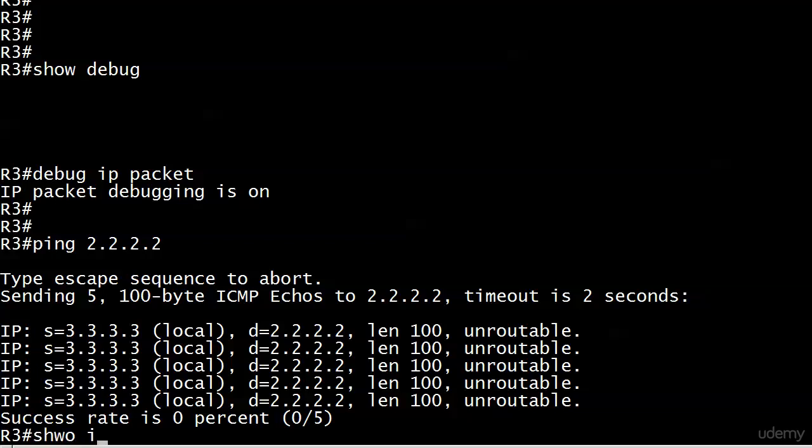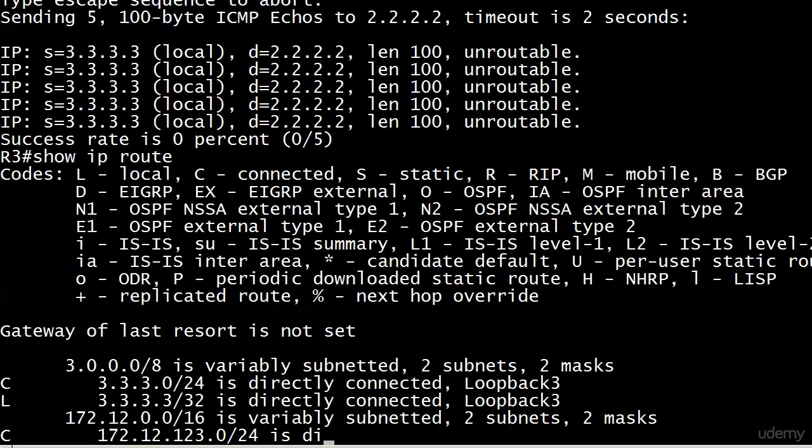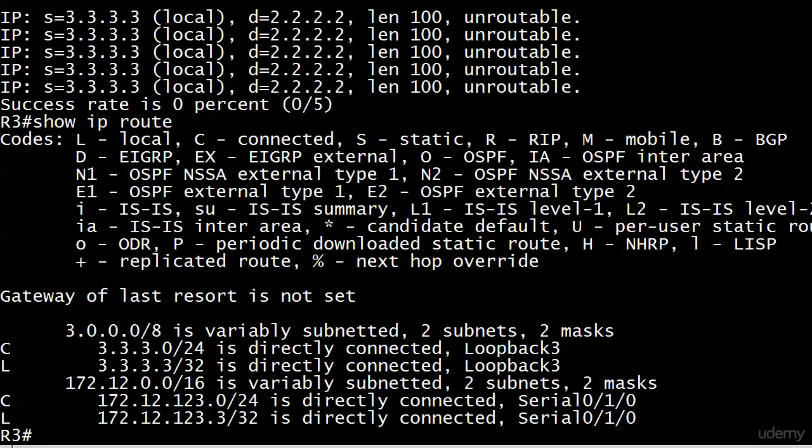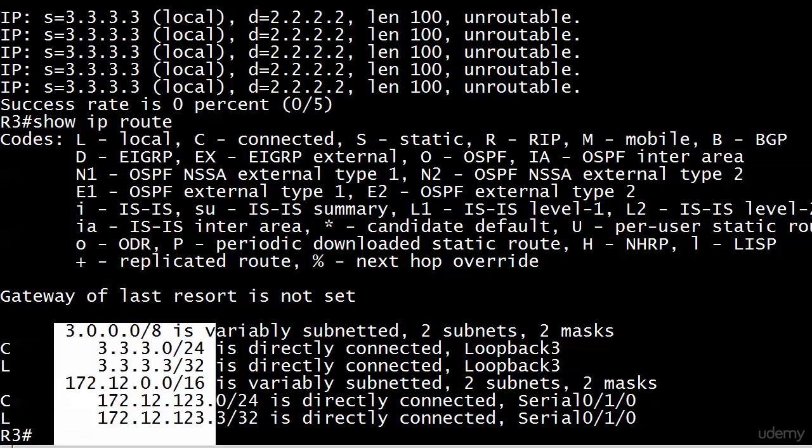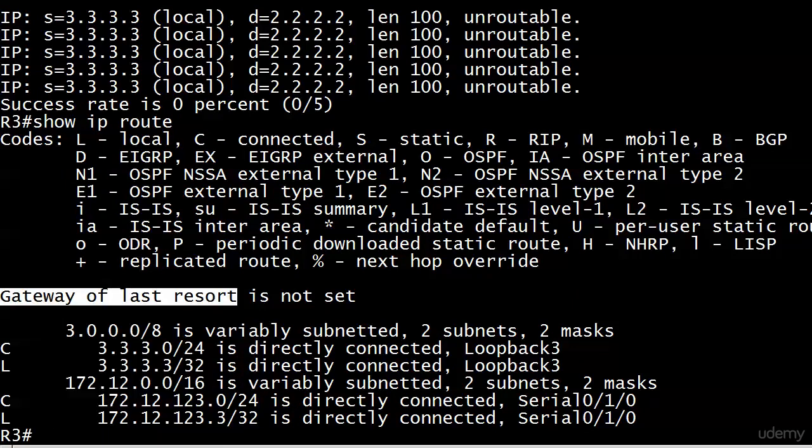Because router 3 is looking in its routing table and saying, hey, I don't even have a route here that matches 2.2.2.2. There's nothing here that will match that. And on top of that, there is no default gateway set on this router. So the router just goes, you know, hey, I tried. I looked in my table. There's nothing I can do. I'm just dropping the packets. So we need to do a little something about that.